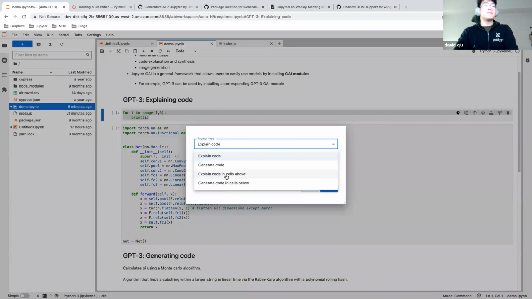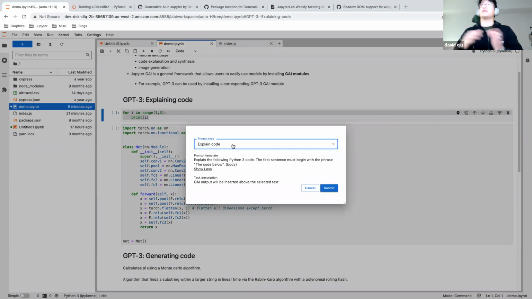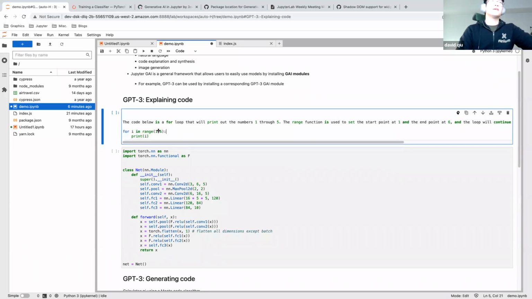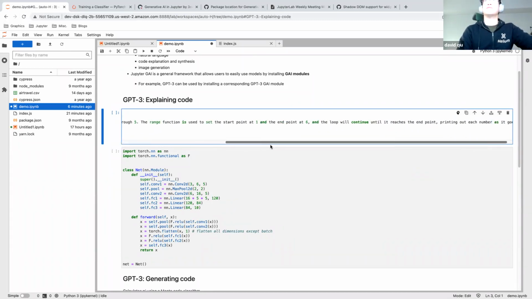There are also other options that control how the output is inserted back into the notebook, right? So here, the task will insert the output immediately above the selected text, right? So if we run this task, in a fairly long comment, it will explain exactly what this code does, which, as you might know, simply prints the integers from 1 to 5.